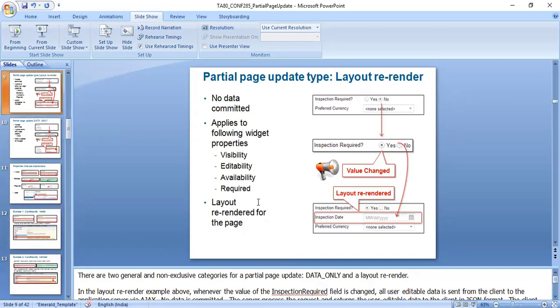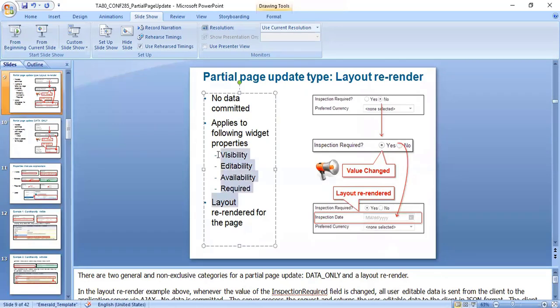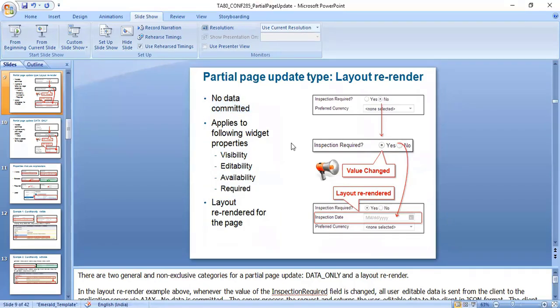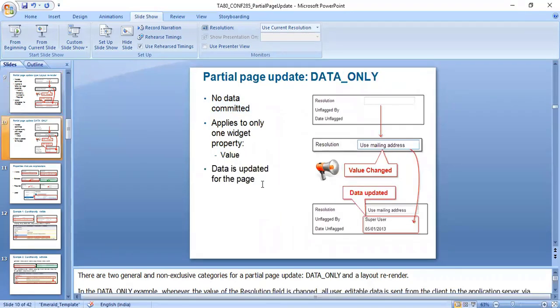So these are the four fields which can be changed: visibility, editability, requiredness, and availability. When the properties of these fields are changed, we call it a re-render change: the layout is re-rendered, the page is re-rendered, because the page layout is changing. In this case, no data is committed because data is not changing, only the page layout is changing. No data is committed. But in client reflection, data is committed.